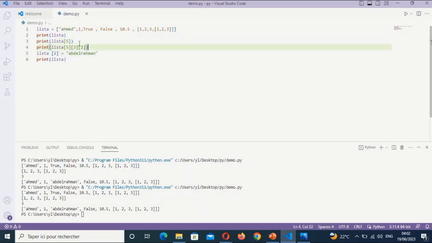We can change a value in a list. For example, list[2] equals Abdurrahman. This changes the value to Abdurrahman. After printing the list, we have a result: Abdurrahman is the value that is changed.